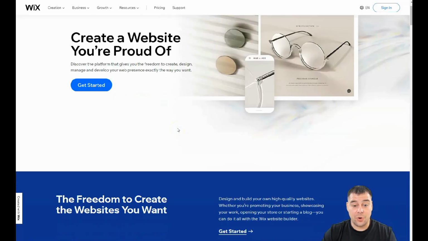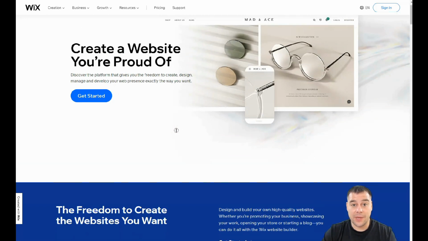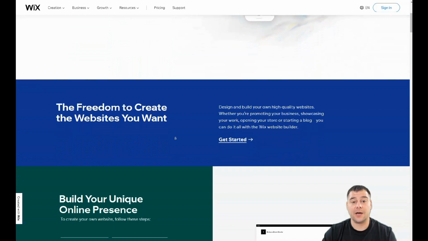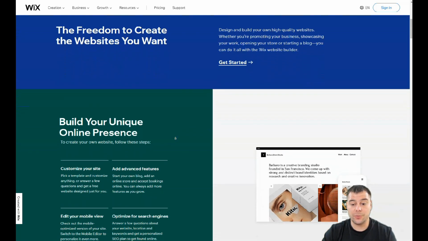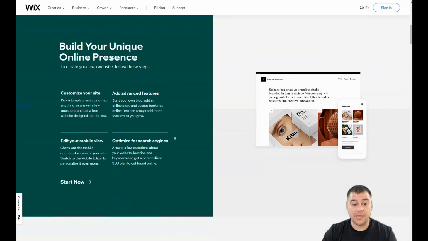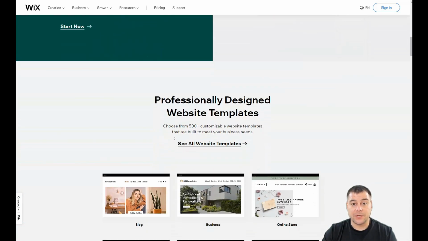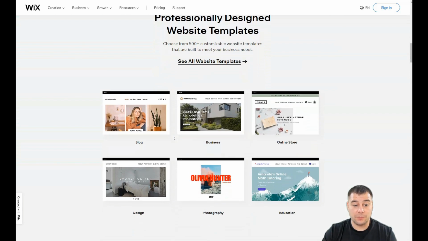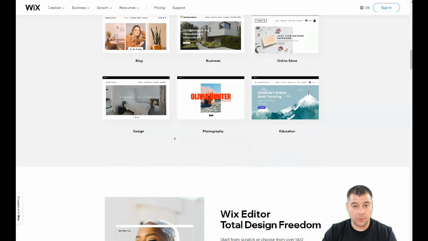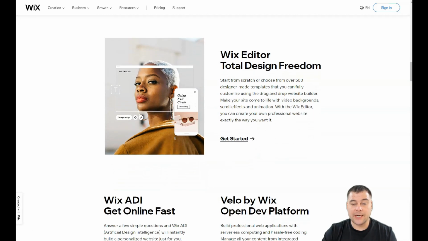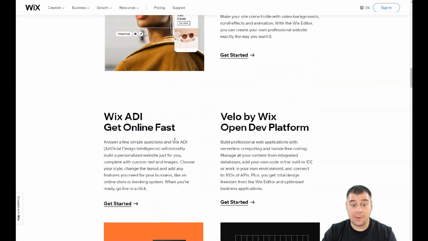Hi guys, and welcome. If you want to build your own website or landing page using one of those website building platforms, I definitely want to show you one of the most powerful tools available on the internet nowadays. This is the Wix platform, and if you want to build your site really fast and without any extra effort, this tool can really help you make that happen.